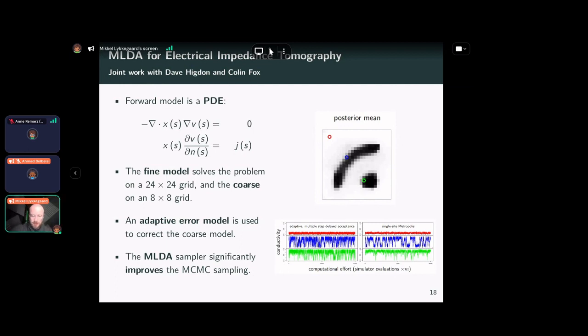So this shows that with MLDA we could really improve on the single site Metropolis, which had been the gold standard for this very difficult problem so far. So that was really encouraging, and we wrapped that up a few weeks ago.